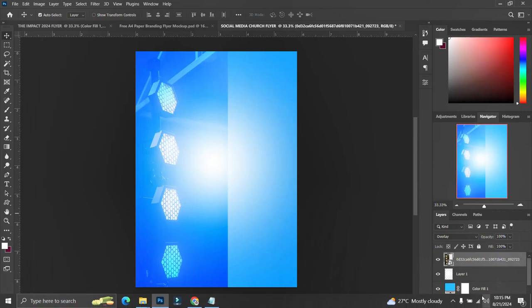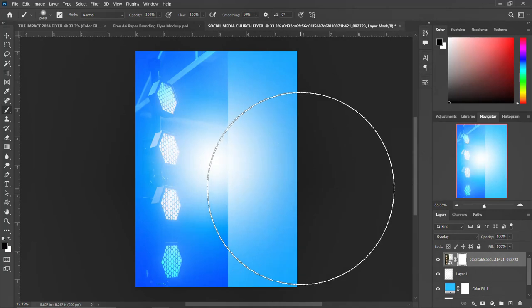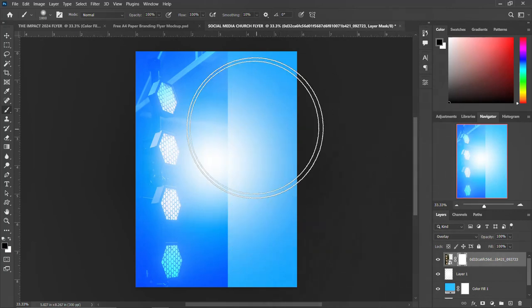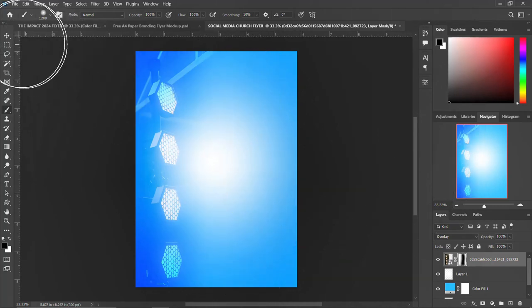Now add a layer mask to that side. Add a mask here. Click inside the layer mask. Press B on the keyboard. Reduce the brush size using the open bracket. Yes, reduce it a bit and then brush the side. Good. Just brush that side.